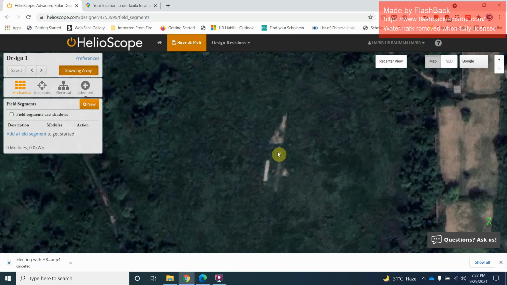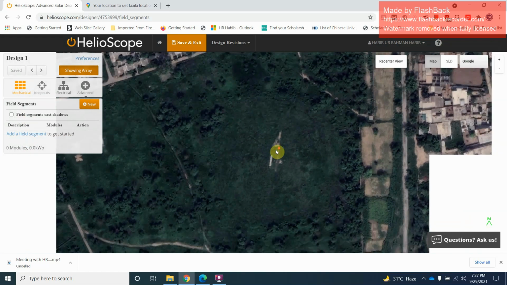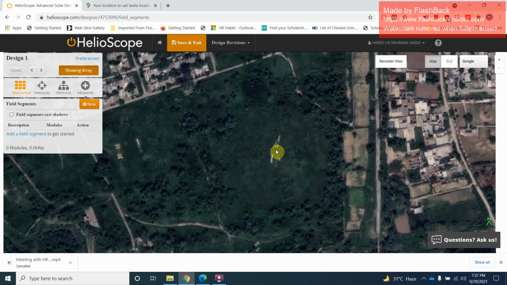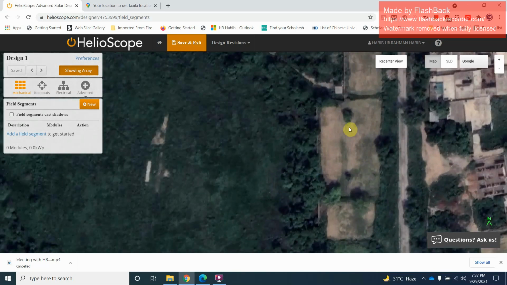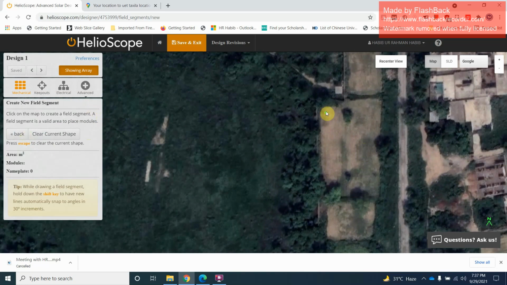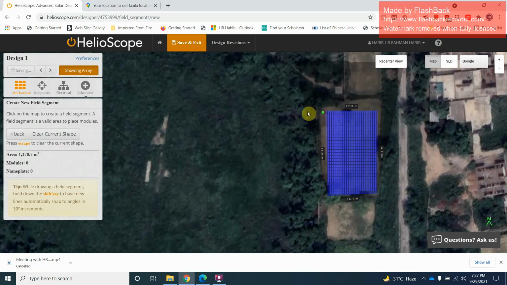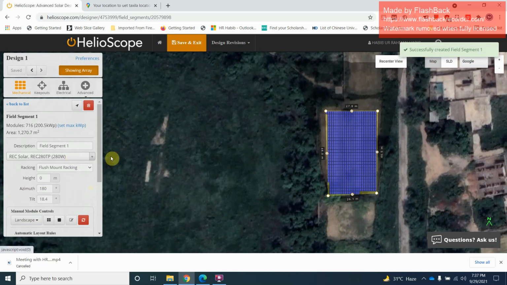This is the mechanical portion. So in this location, you can choose any side. For example, I choose this area. I want to choose this area. So, for example, I will click here, this one, and this one. So by default, it will install the panels.